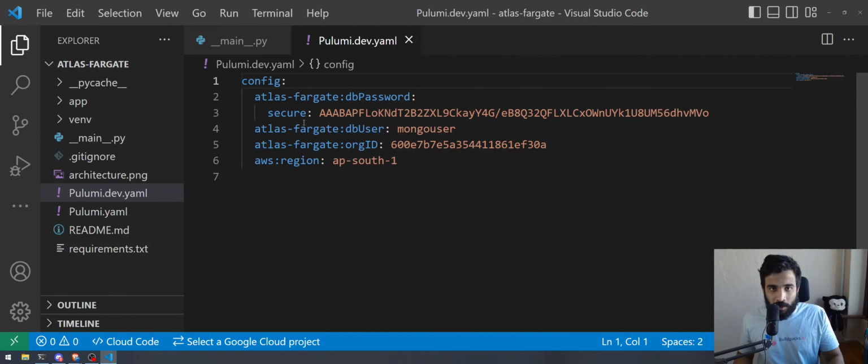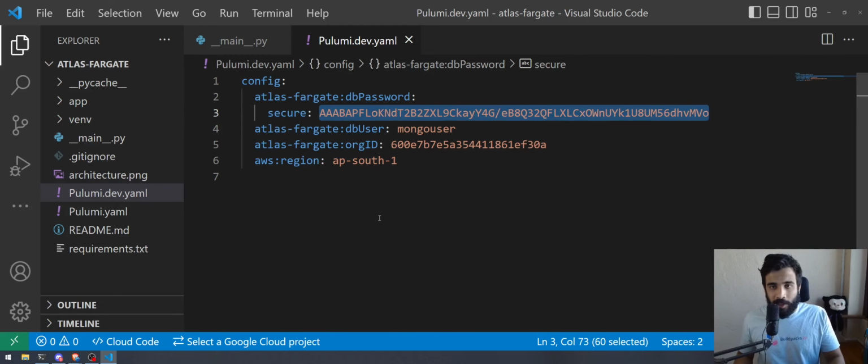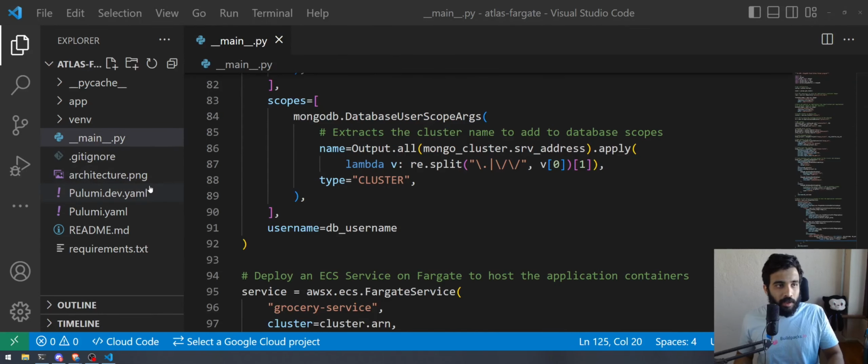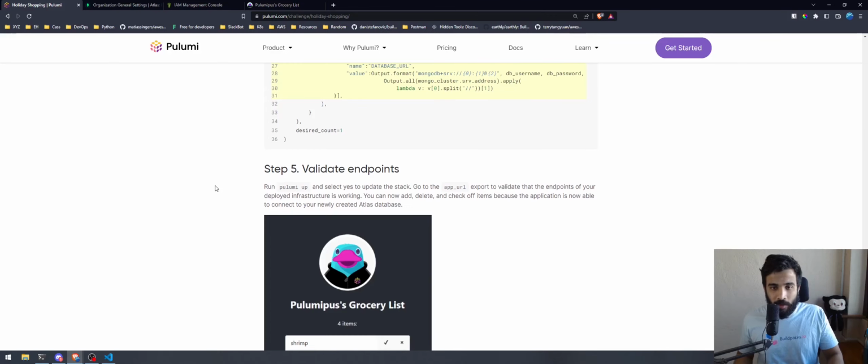Here we see that the DB password is encrypted. This is encrypted for our user account, so we can go ahead and push this file to a Git repository as well. No one will be able to decrypt it, but the other values are in plain text because those are not really secrets and can be accessed by anyone.